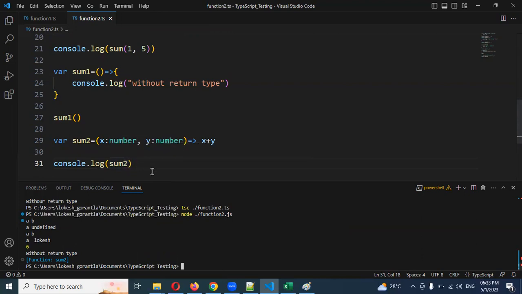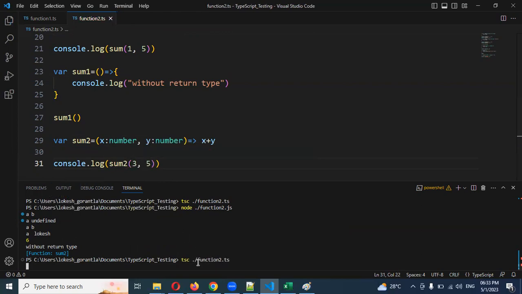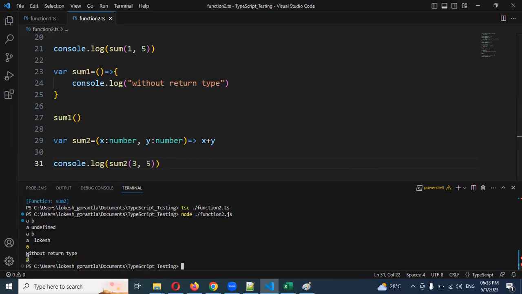By sum2 it is displaying the sum2 function. Okay, sorry, 3 comma 5, 8, right? This is one kind of arrow function. Now we'll see another topic, function overloading.